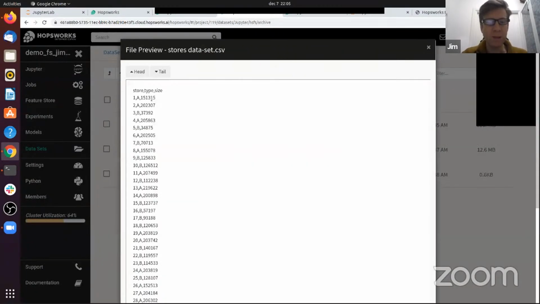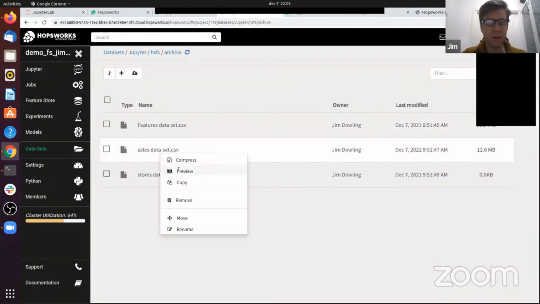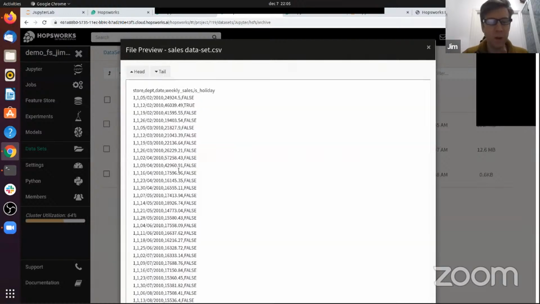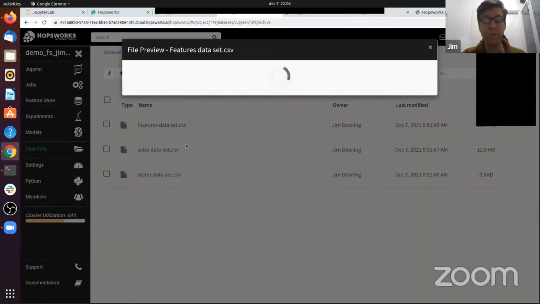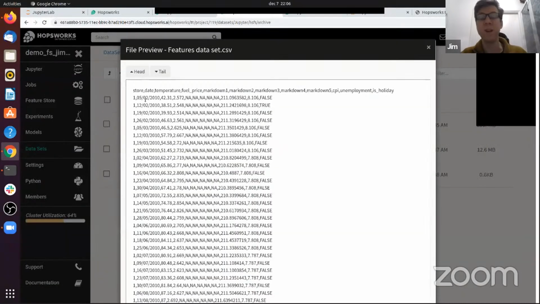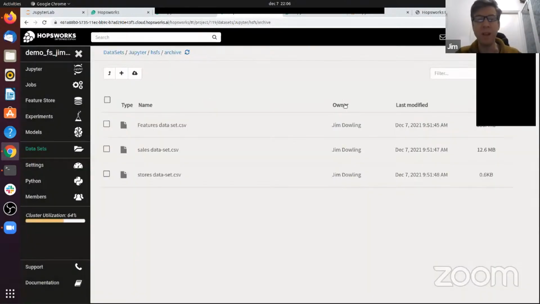Well, we can see there's a store, a type, and a size. We have some sales CSV file, and we can see in there we have store, department, date, weekly sales, is holiday. And then in this feature set, which is the exogenous features, we call them, it's basically what's the temperature like outside, what's the current date, what's the fuel price. These are features that are external to the store and the sales, or what we call exogenous, but maybe they influence sales at the store.